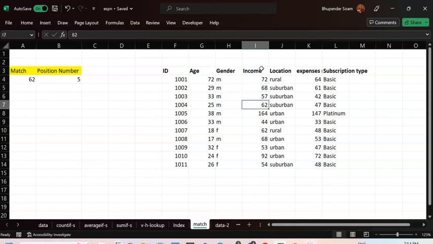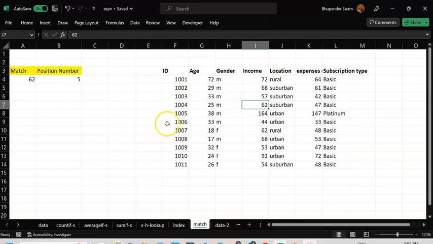So where exactly is this MATCH function used? In a large data set, if you want to see at which location, if you want to probably award the people or do something, at what place this particular entry is appearing, you use the MATCH function.